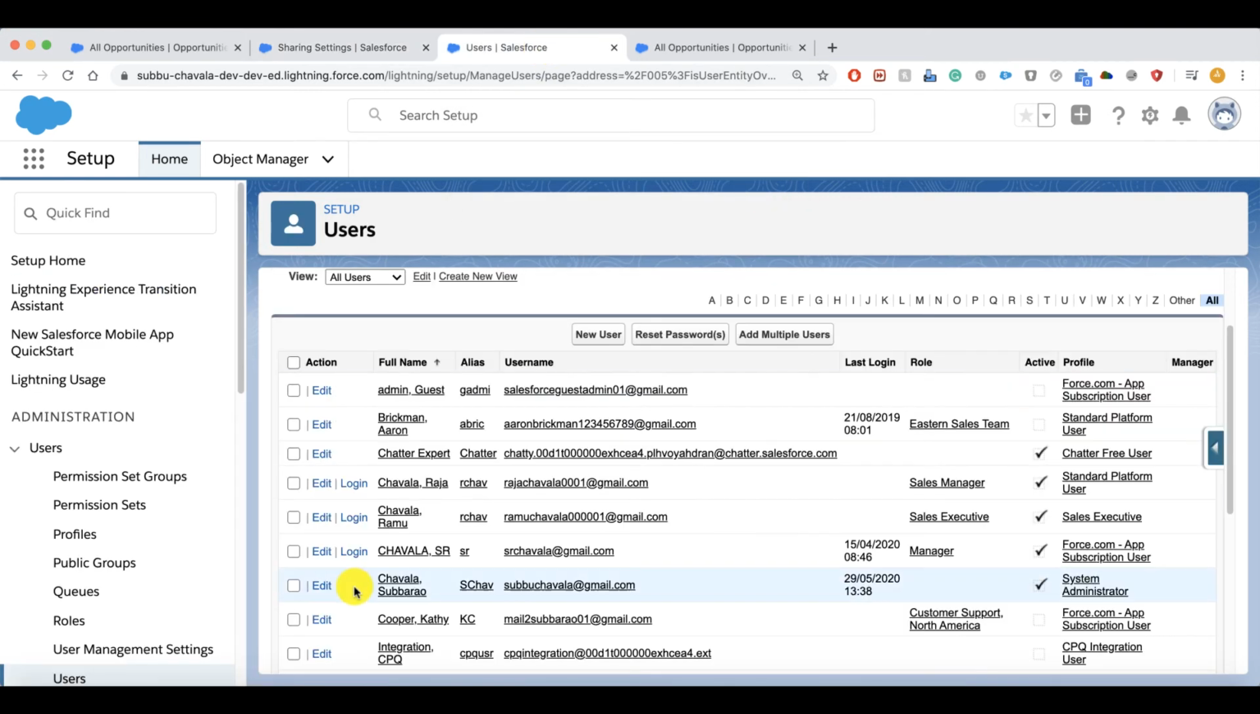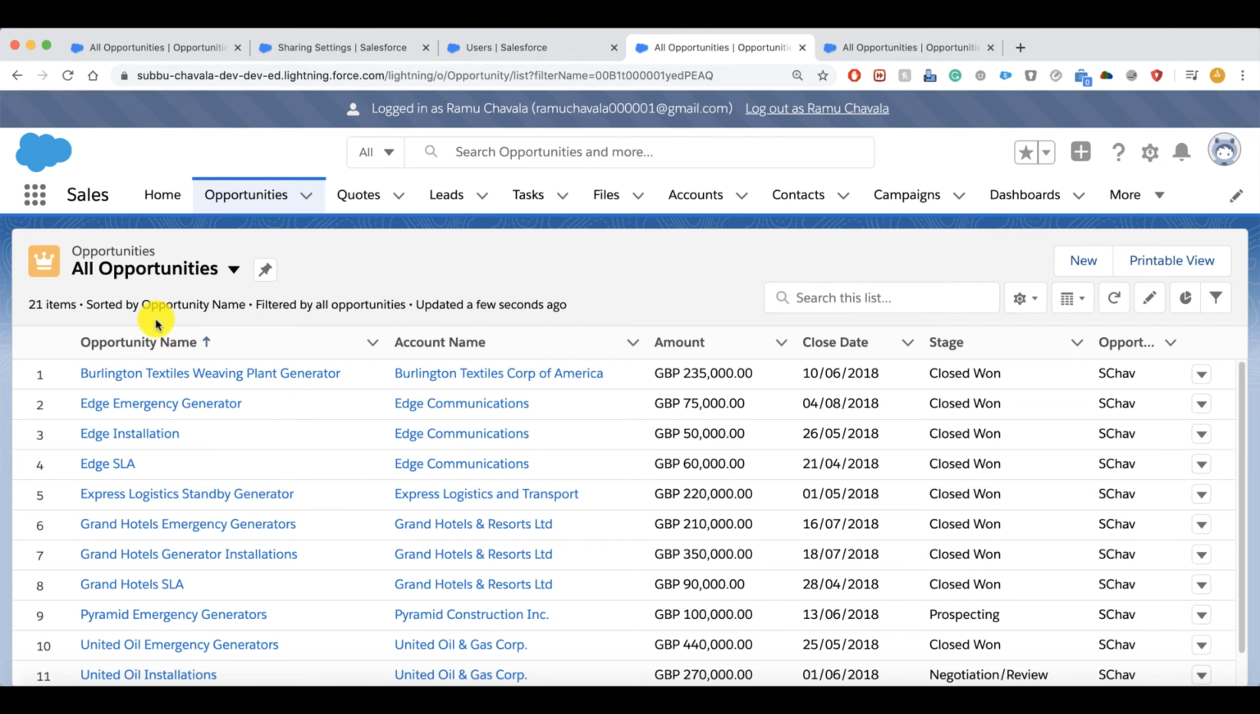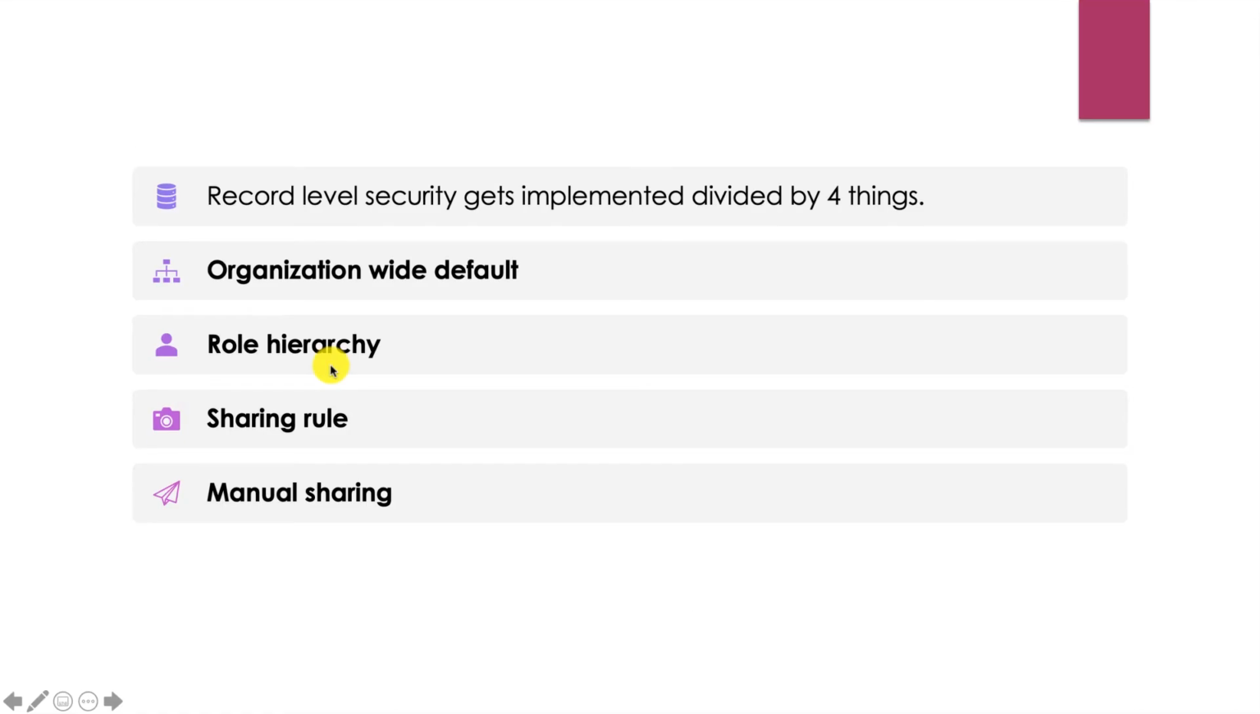Now go back to the user, try to log in, click on opportunities, select all opportunities. There you go. You can see 21 records now. So that's the way we can assign sharing rules to the users, depending on our business requirements. The next one is role hierarchy.